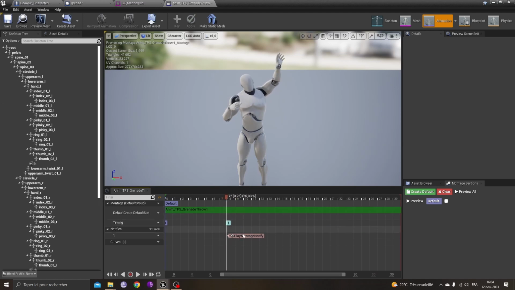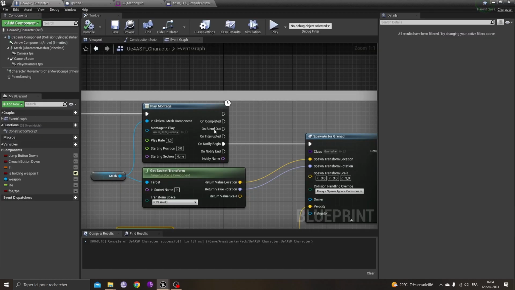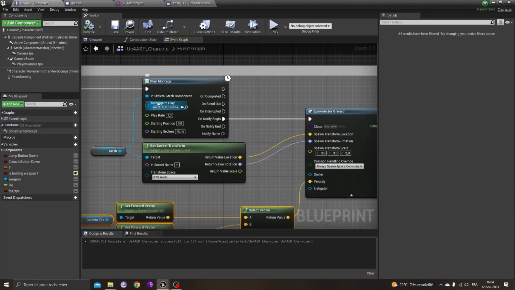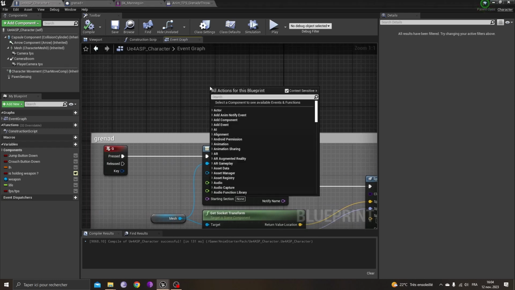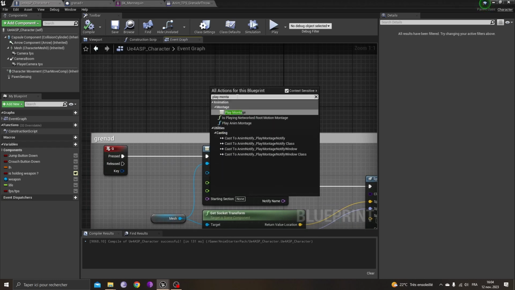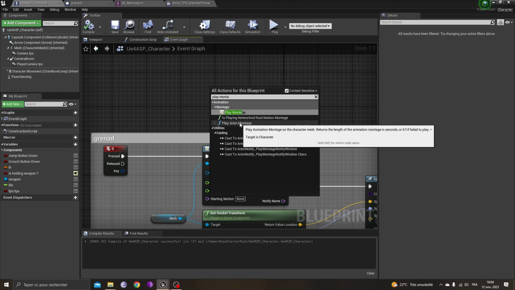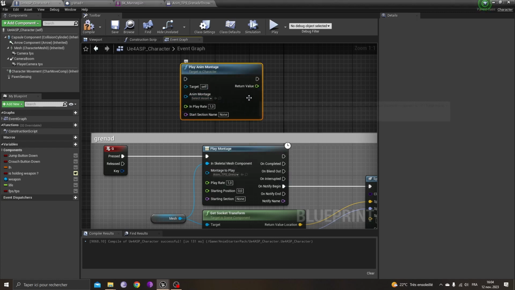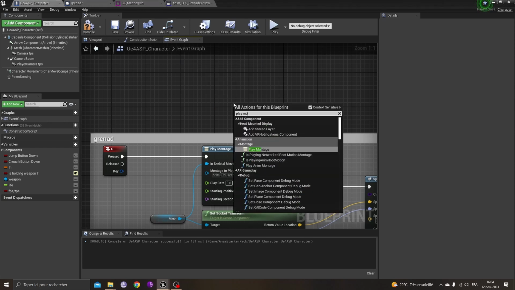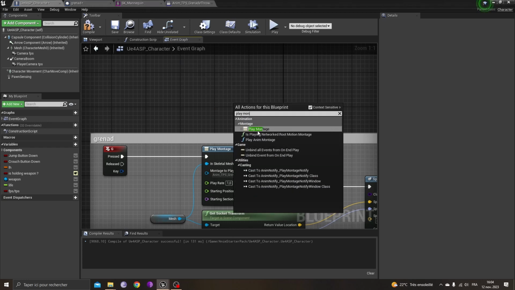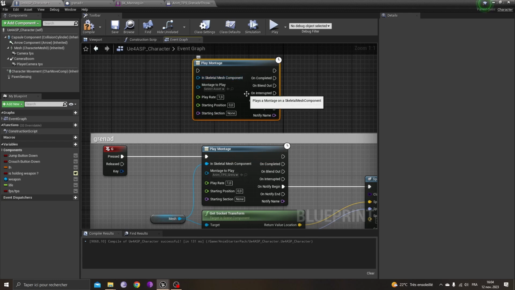Okay guys, why have I added this play montage notify? Because here we have a node in the play montage node. Notice, guys, that I am using this play montage node and not this, because this one doesn't have the output that I need. So use play montage with the white square here. Okay guys, this is important.